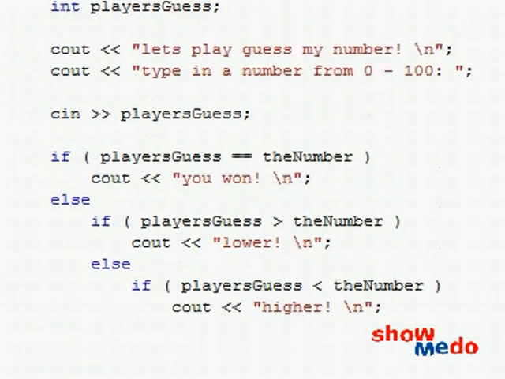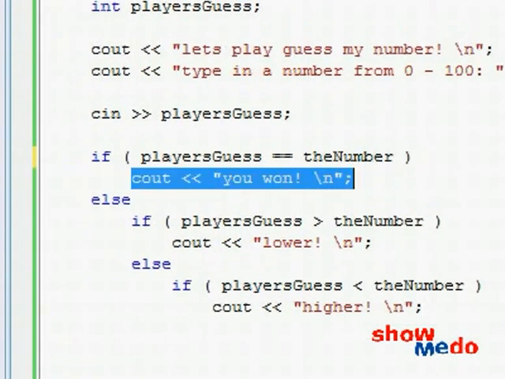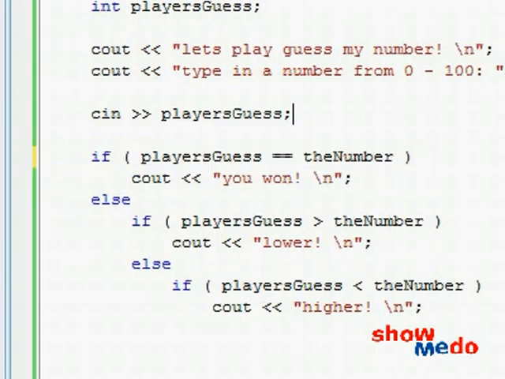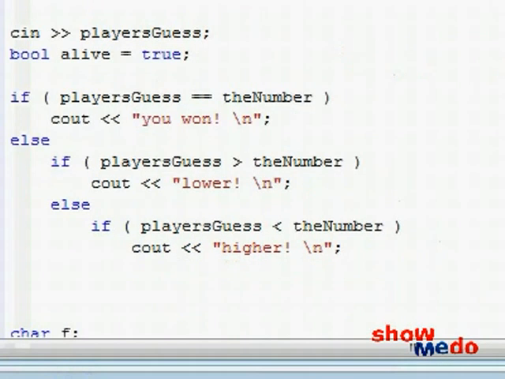You can even have if statements which appear as the action if something evaluates as true. For example, let's say I want to test two things. First of all, I want to test if the player guessed my number, and then I also want to test if the player is alive. So how would we do this?